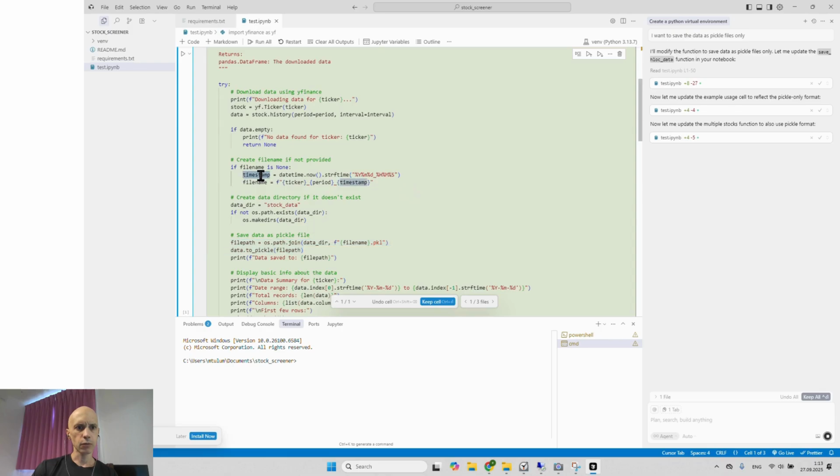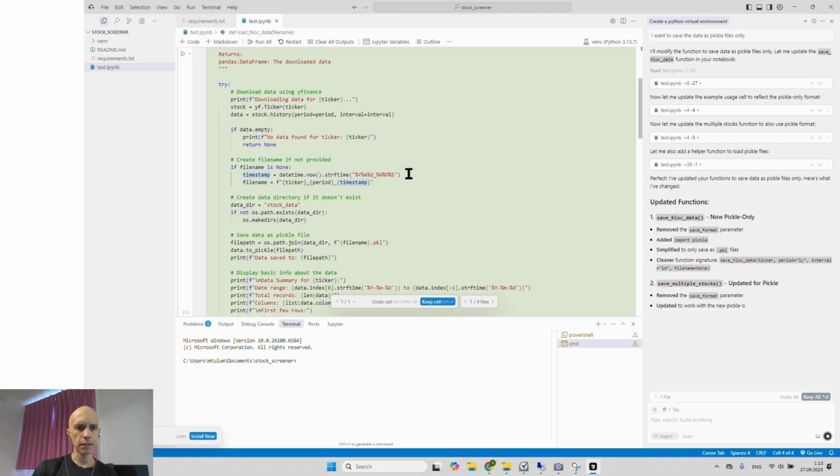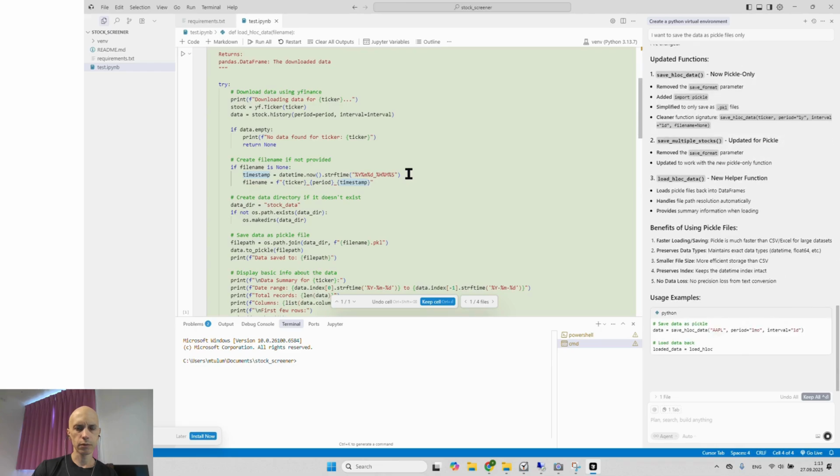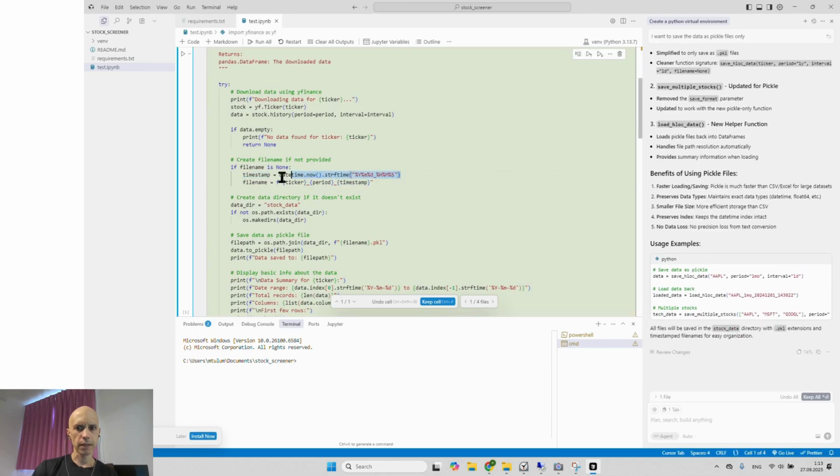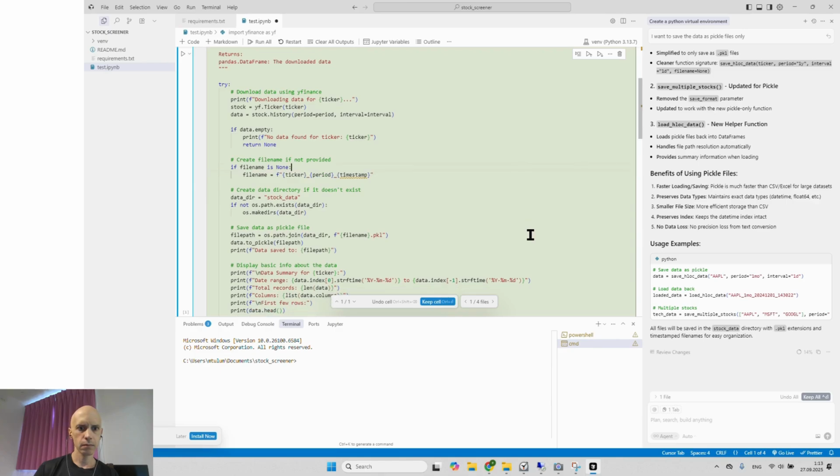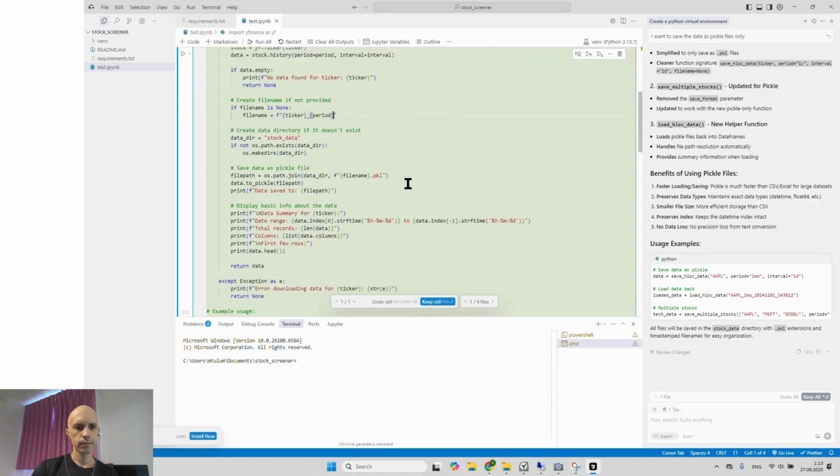Now what else? What I don't want to do is to add this timestamp to the file name. This is not going to be very helpful for us, because when we are loading this file name, we are not going to be able to know this timestamp at that time. So let's remove this part. And this part also.